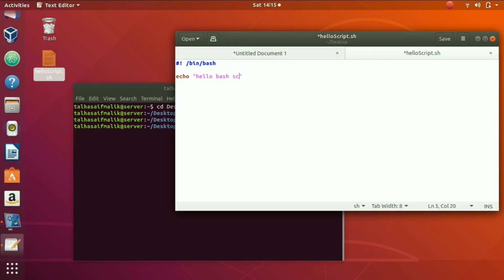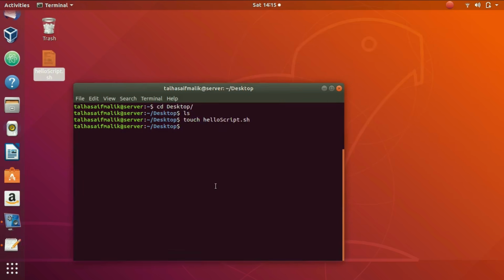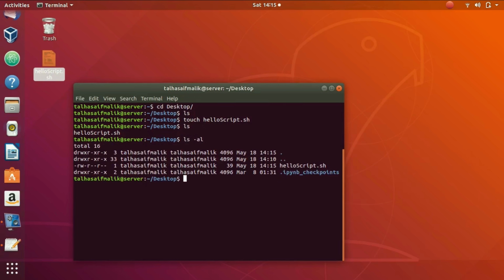Bash basically stands for Bourne Again Shell, and when you do that, it's very simple. You save it, and now if you ls here, you can see that you have hello script.sh. If you go into the details, you can see that hello script.sh is not executable. The owner can only read and write, the group can only read, and the public can only read. The executable permissions are not there, so we cannot really execute this script.